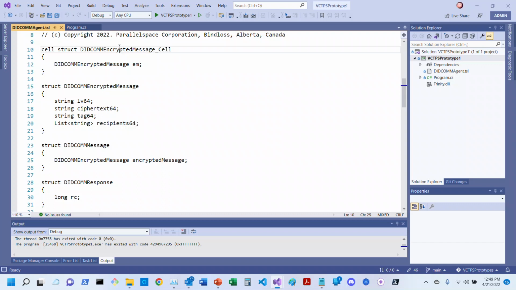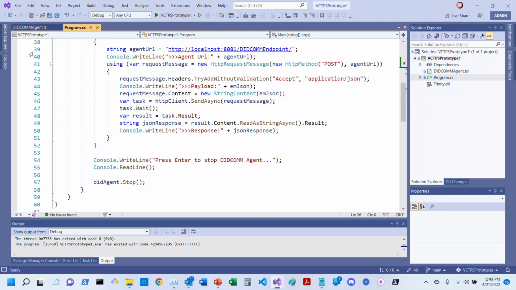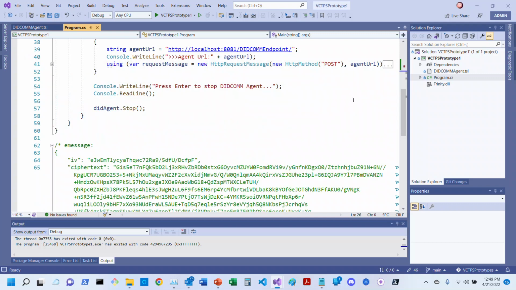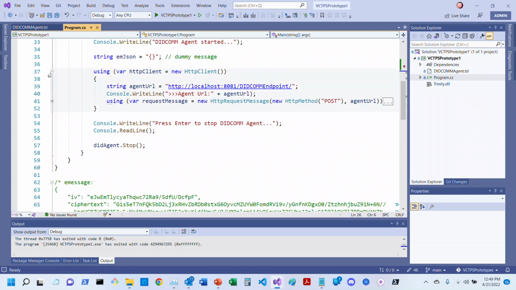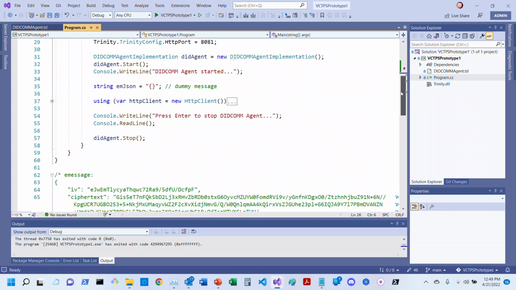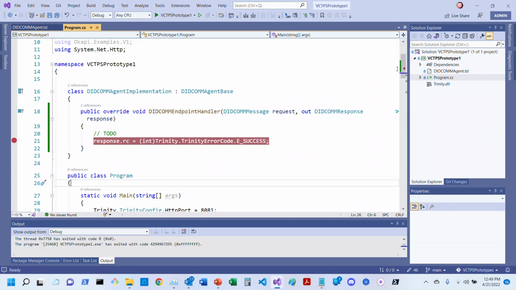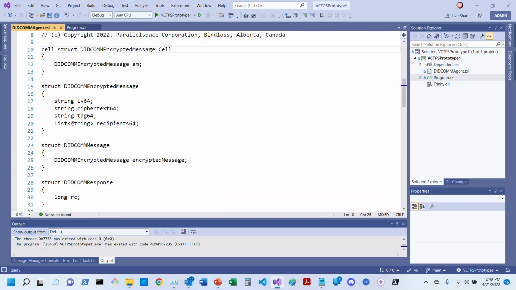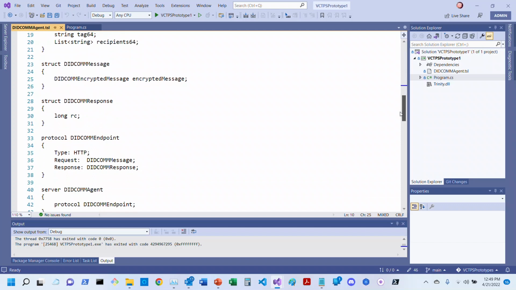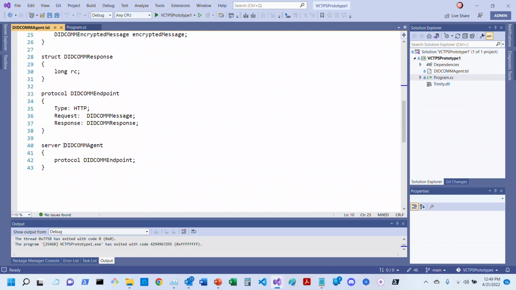But for now, for Prototype1, let's just take the world's simplest example of basically sending a null message, an empty message, to the server that we've defined below here. So let's go into program.cs. I'm just going to hide this to make it a little more simple, and we'll go up to the top here. If you remember, our server name was defined to be DIDCOMM Agent.